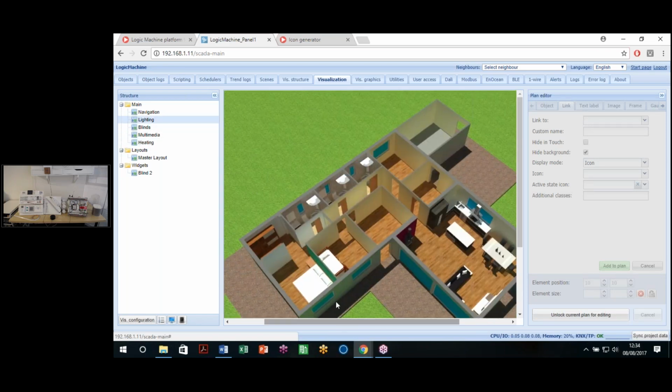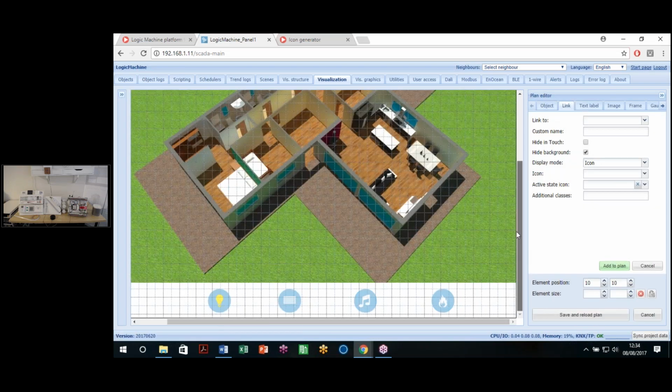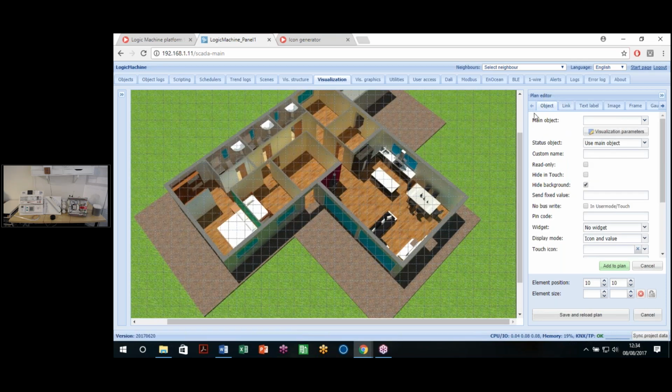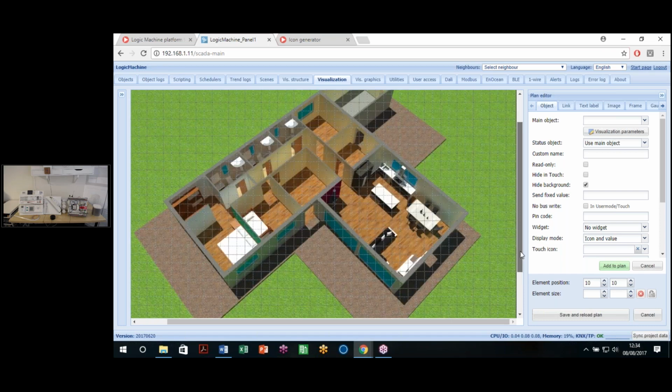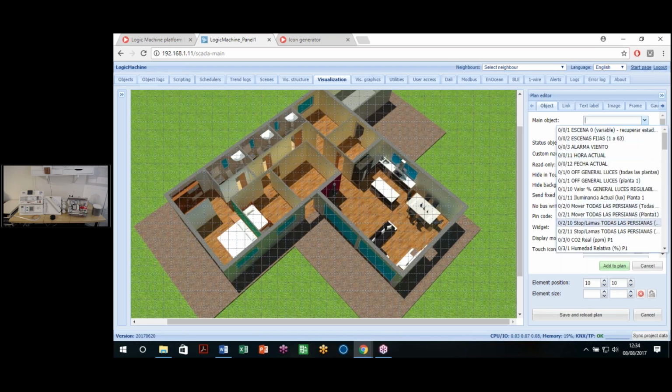Okay, so let's start adding some controls to this visualization. So we go to lighting, we unlock the current plan for editing, and here we go to the first object that we can create. We can create a single button to control any of the objects that we have in our object list. In this case, as we are in the lighting pages, we're going to select a lighting.